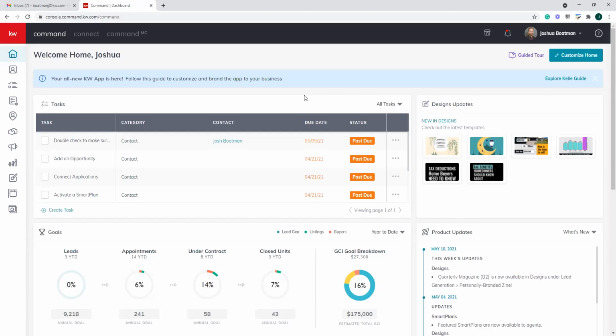So as you can see, we're logged in here into Command. There are a couple quick things I always like to talk about housekeeping wise when we talk about doing a transaction from within Command. We're going to train on and use Docusign as our transaction management system. We like Docusign. We have a relationship with Docusign.